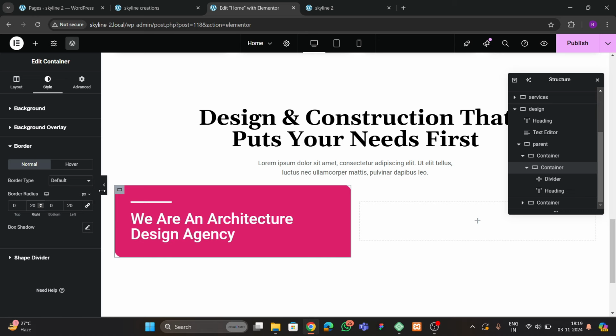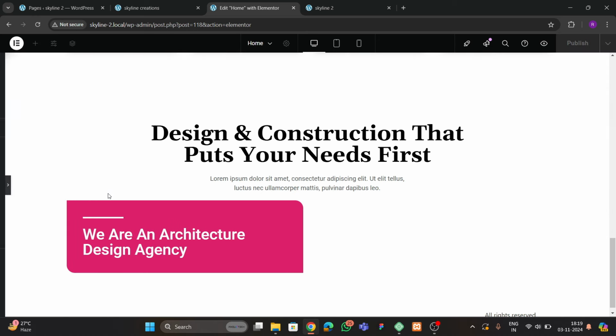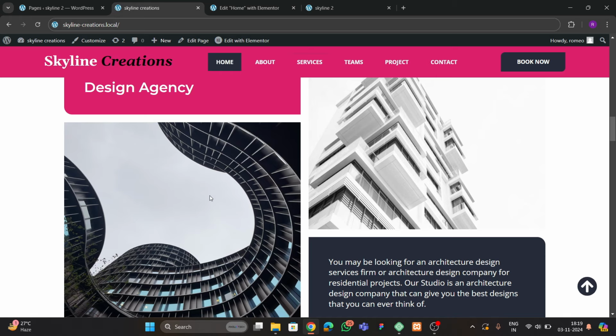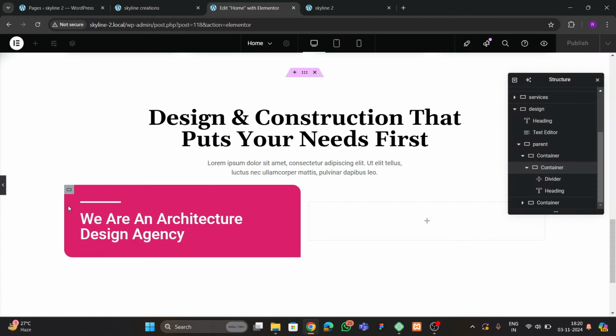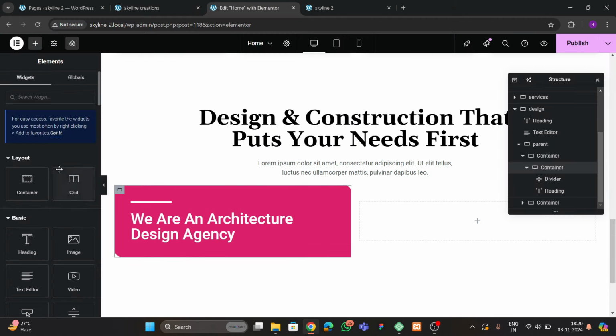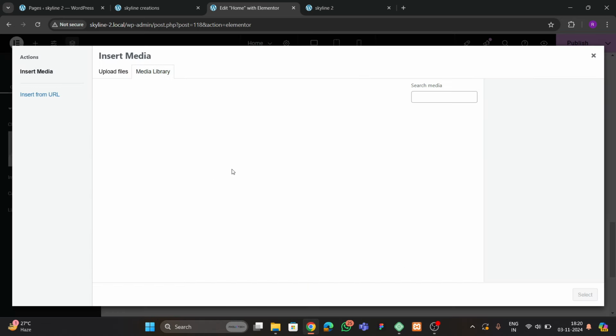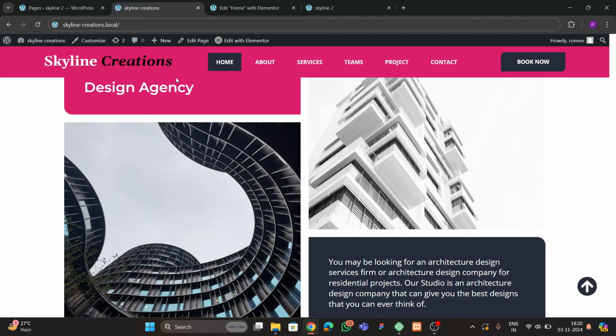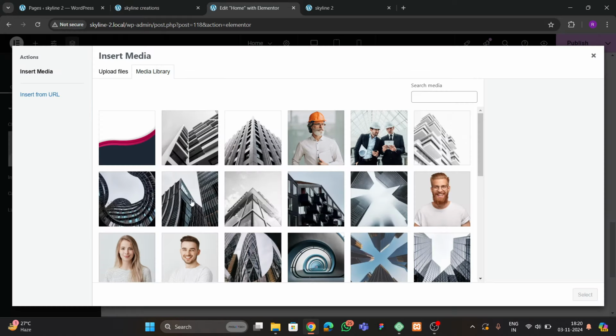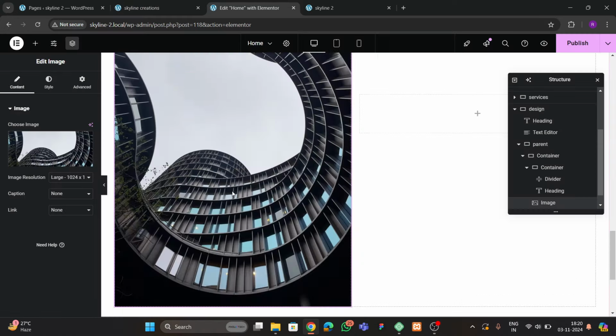So we can also preview this from here like this. So this is looking good. Now we can add this image. So we can go to this, and here we can drag and drop an image inside this. So we can click on this, and we can see which image this is. So we have this image. So let me select this like this.